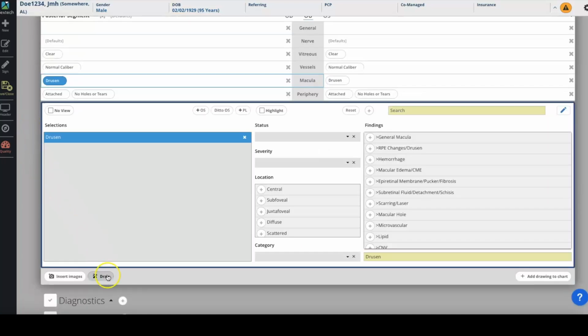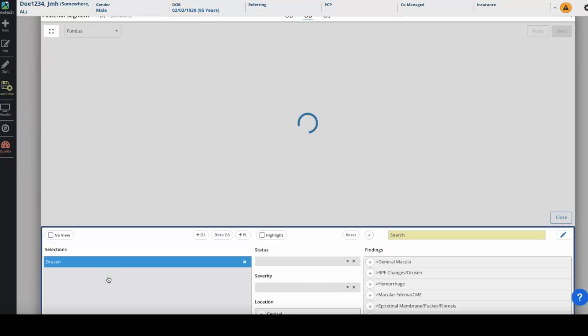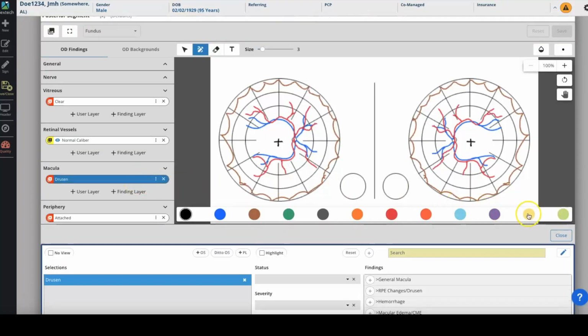Let's create a drawing from the very beginning. Select the Draw button to open Inline Drawing. We can see our finding drusen is selected. We'll choose a color and adjust our brush size as appropriate. Now we can create that drawing on the canvas. And we can see this was not saved to our library.